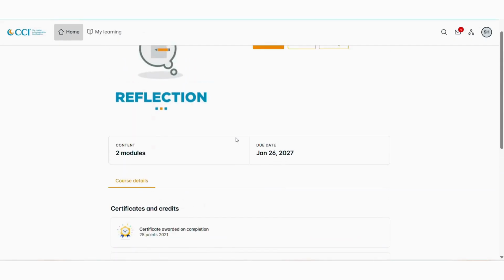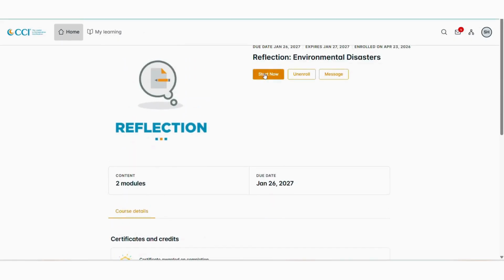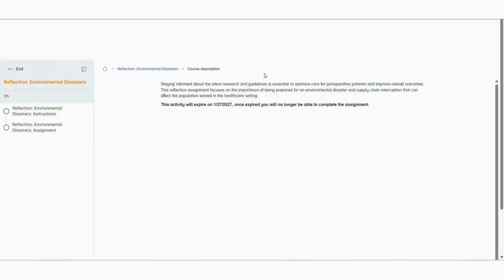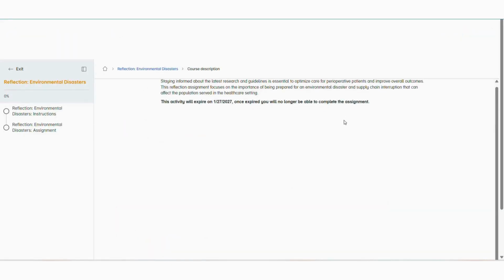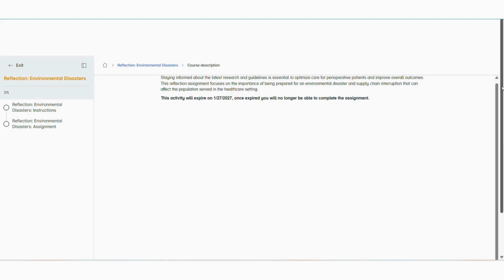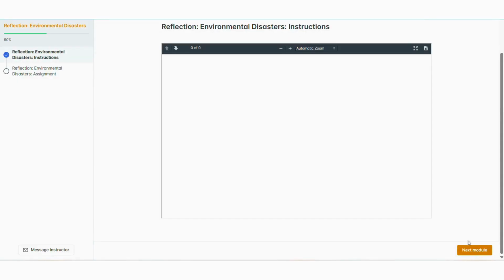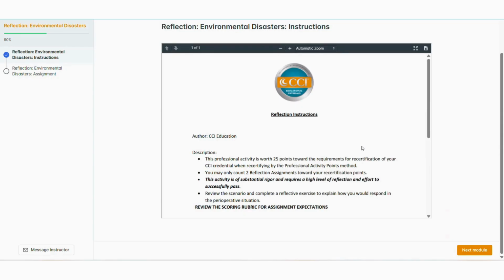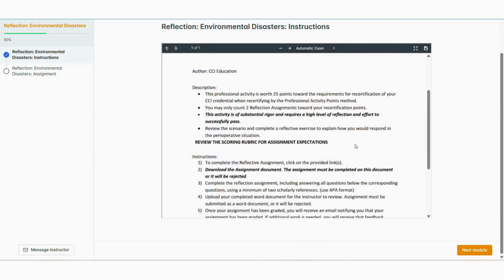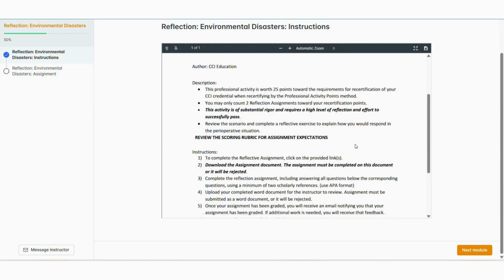When you're ready to begin, click Start Now. You'll see a course description. Be sure to read through the description carefully. Using the outside scroll bar on the right, scroll to the bottom and select the Continue button. Here, you'll find all the details you need to successfully complete your assignment and earn points.